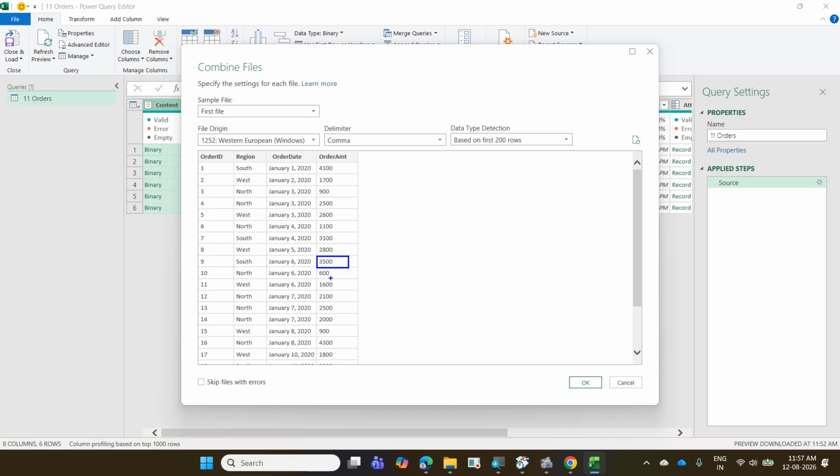Yes, it will take some time. It will evaluate, not a very long time. It will evaluate and consolidate all the 6 files into one file. Now it has consolidated all the 6 files into one file. How do I know? You can scroll down and check.